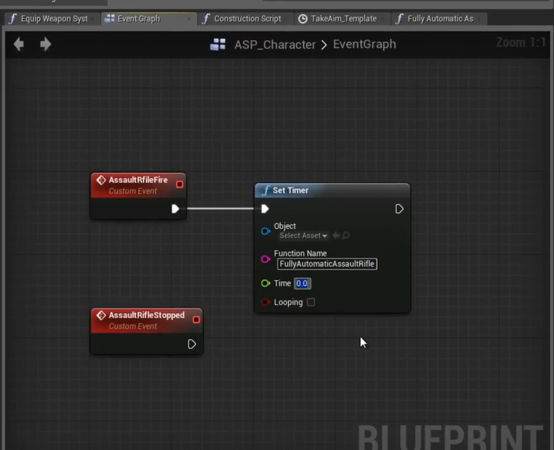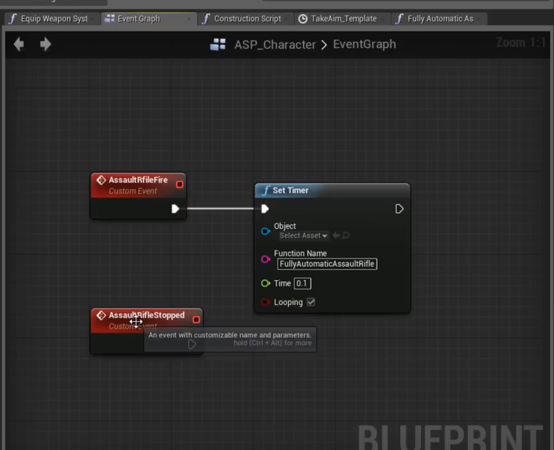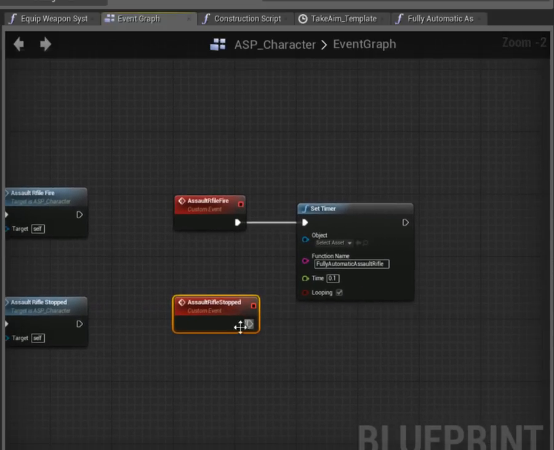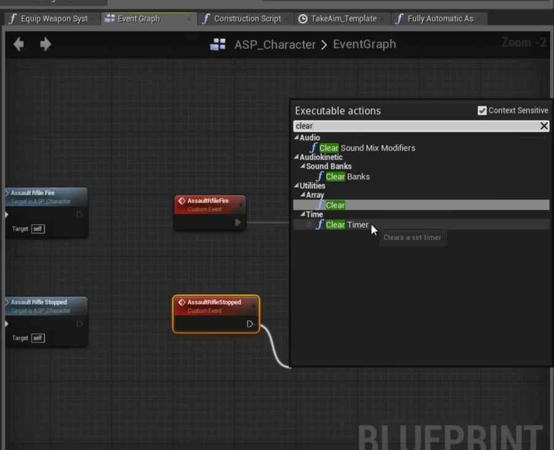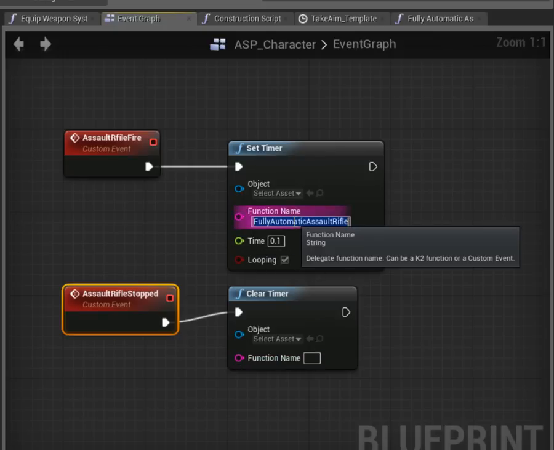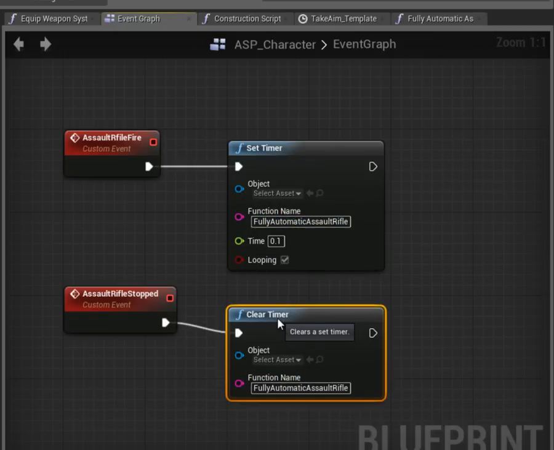Okay, so the time interval is the time or the space or the pause in between each time a bullet is going to be fired. So this is going to be really quick. So I'm going to go 0.1 of a second, and we want it to be looping as well because we're only giving it one input action when we press the left mouse button down. And when we release the mouse button, we want to clear this timer. We'll reset it. So clear timer. And the timer that we're going to clear is going to be this. So again, that goes in the function name there. Excellent. Right.